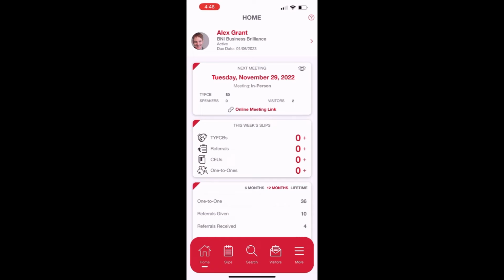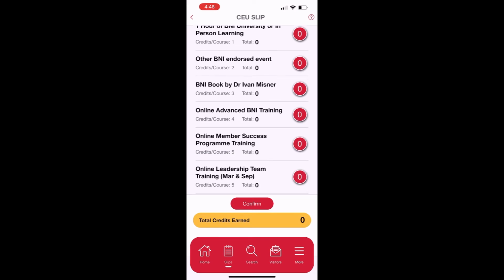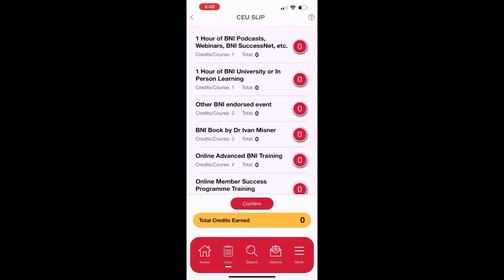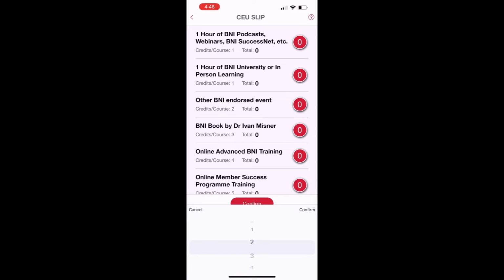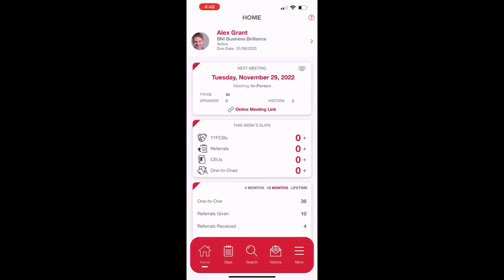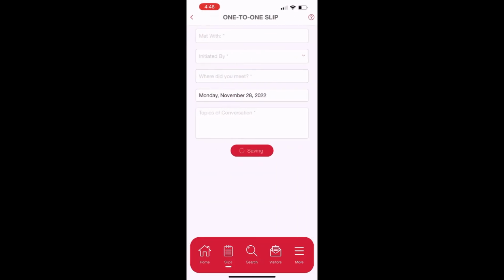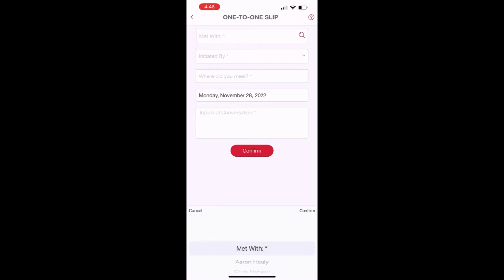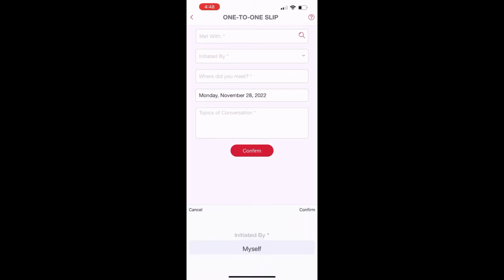Also on this week's slips, you can add chapter educational units, the CEUs, and there's a list of which ones are valid here, so just enter them. And the last slips that you can add are one-to-one slips. So you can choose who you met with, out of the two of you who initiated the one-to-one, where you met, when, and what you talked about.